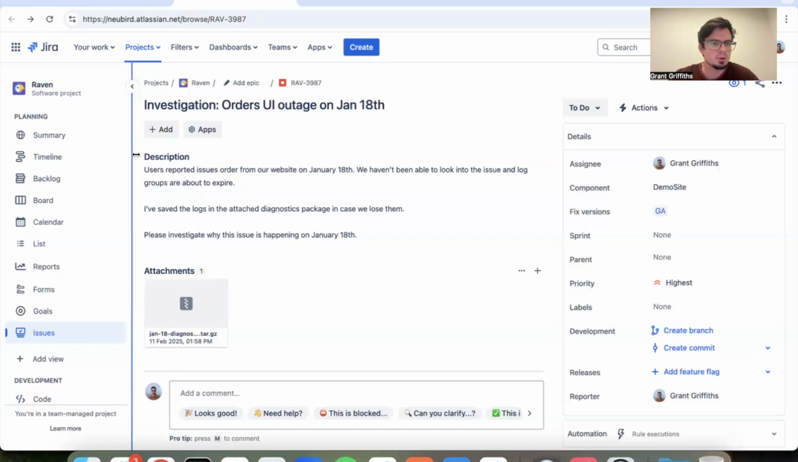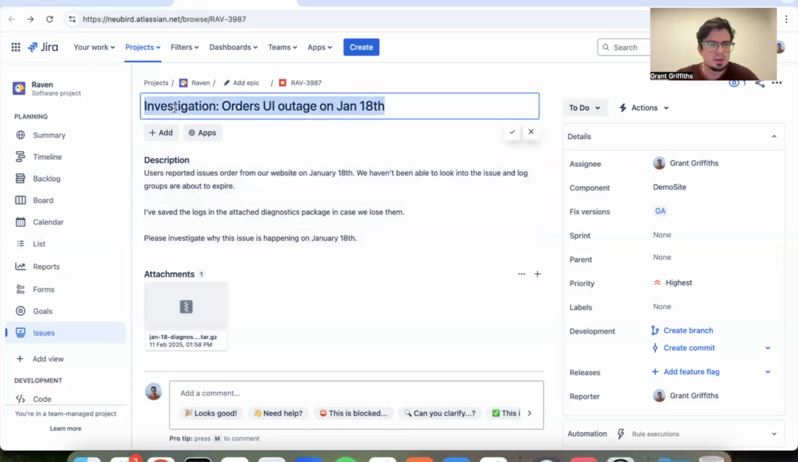So let's say that you are an SRE or an engineer and you receive a ticket like this. Investigation: orders UI outage on January 18th. So in this scenario, users were reporting issues from the website on January 18th. And basically, they just weren't able to submit orders. Maybe it's an e-commerce website or something like that. And so we received this ticket and it has a diagnostics package.